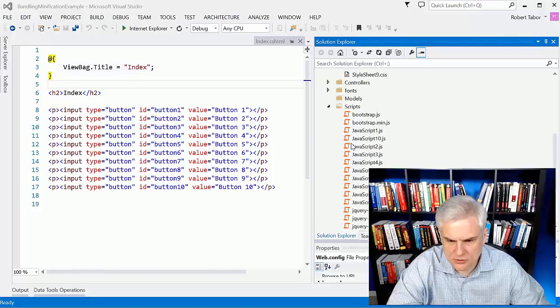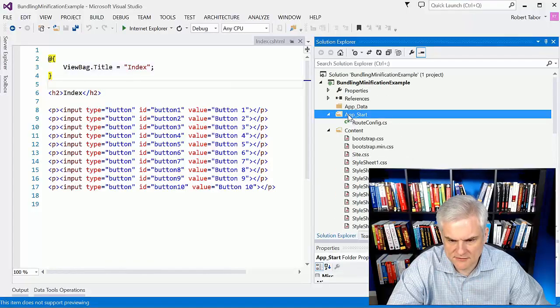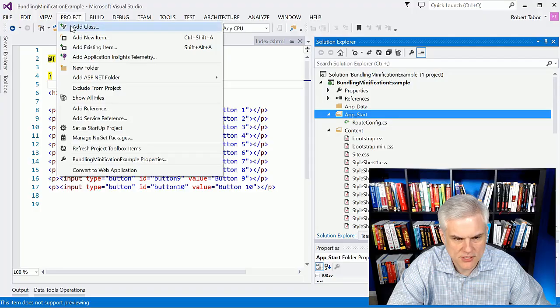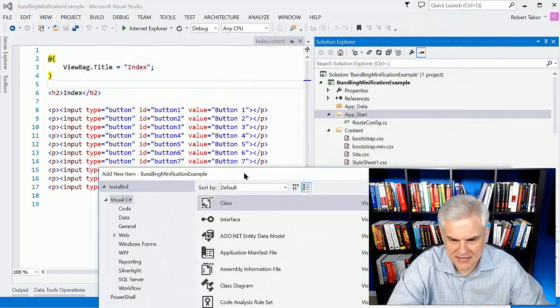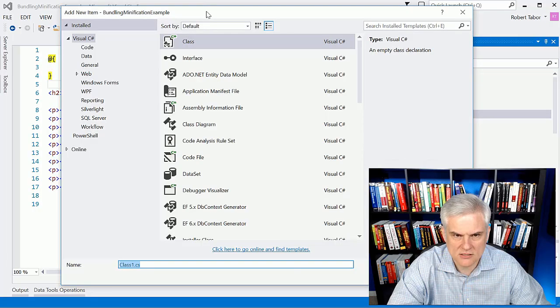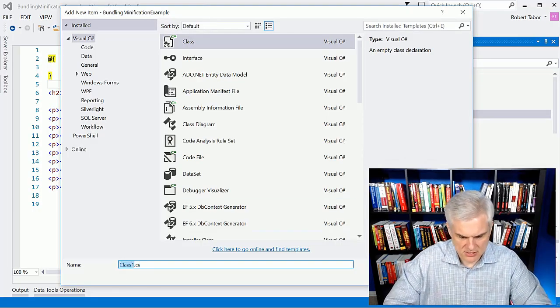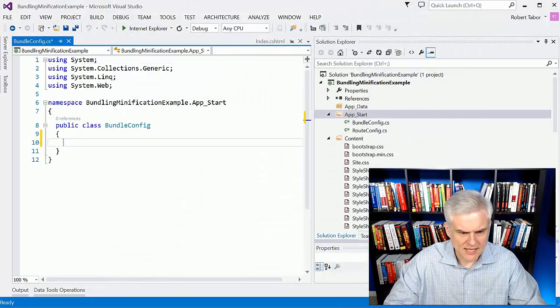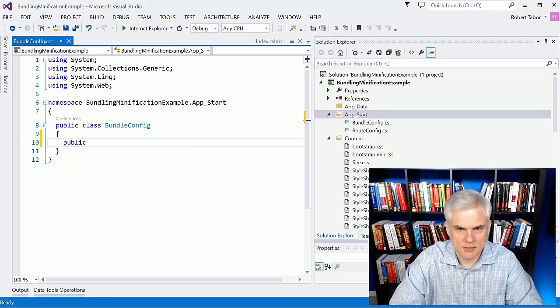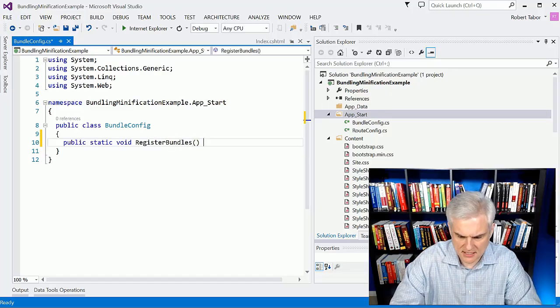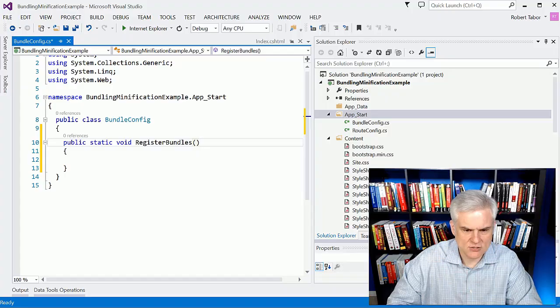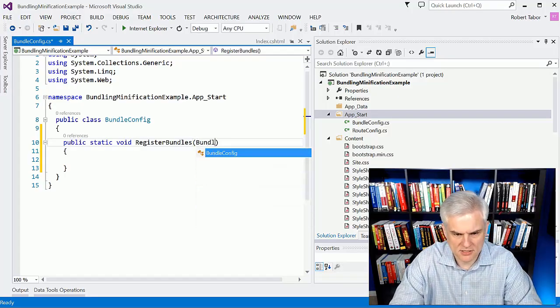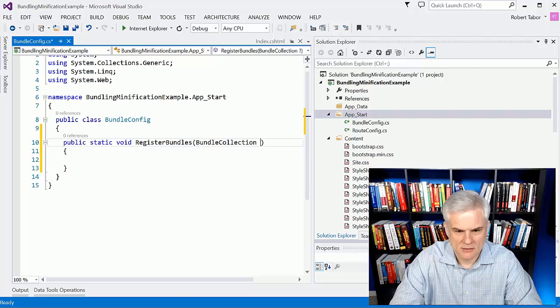The next thing that we need to do is to go to this app start folder here at the very top, and we're going to add a new class to that folder. And you can see that we currently have a route config. Now we need something called a bundle config. So let's go bundle config.cs. And inside of here, we need to add a method called public static void register bundles, and then what will be passed into register bundles is a bundle collection, and we'll just call it bundles.